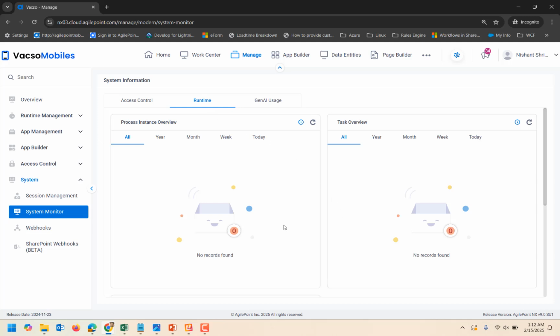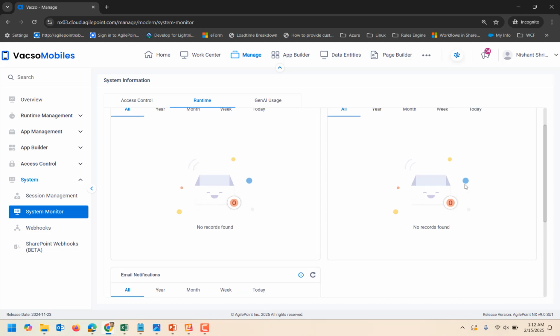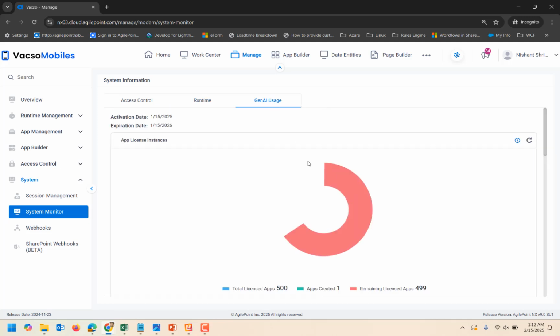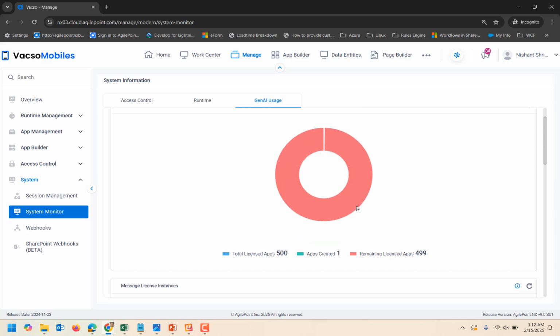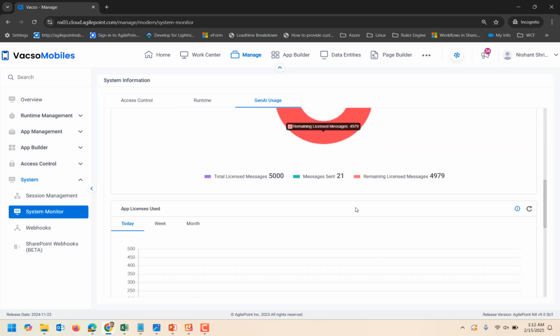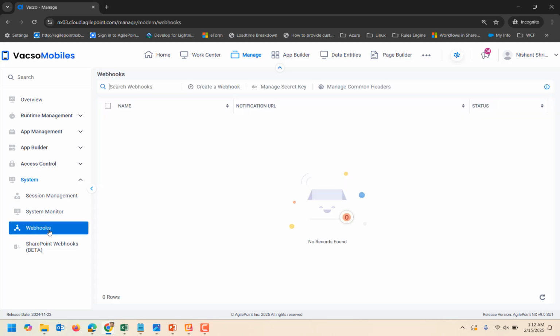Now I have a vanilla tenant over here. It has no running instances, but as I start using it, it will start showing me some usage over here and how the GenAI is being used in my tenant. How many messages have been sent to ARIA, how many applications have been generated. Those are all shown in chart format over here. Now, AgilePoint is an event-driven system. For every action within the AgilePoint engine, an event is raised which can be subscribed to. And we have excellent support for webhooks which can publish these events on an external endpoint which other systems can listen to.